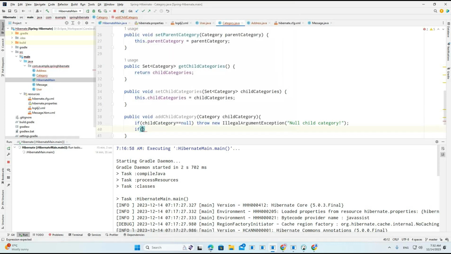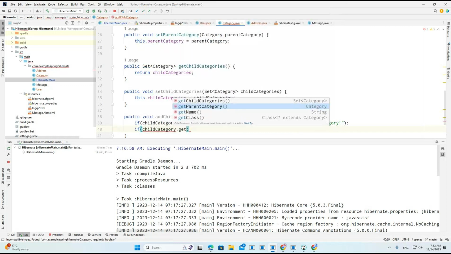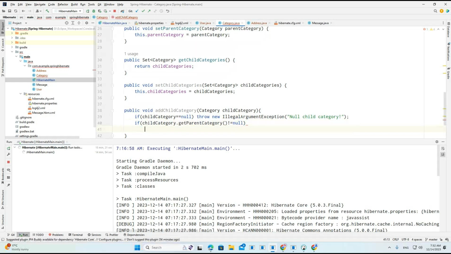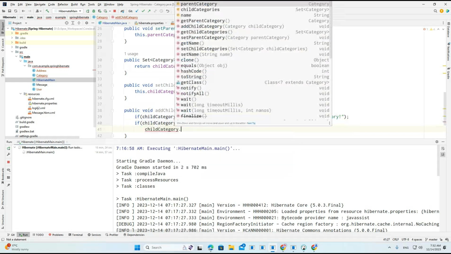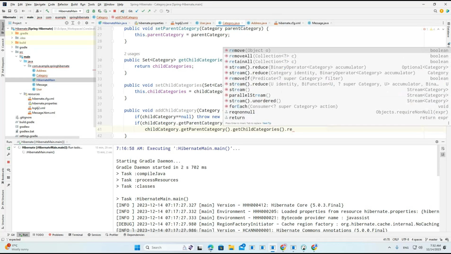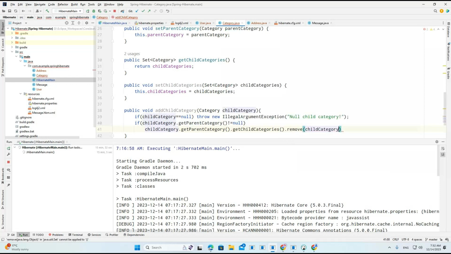And one more condition I'm checking here. Child category dot get parent category. If the parent category is not equal to null, from the parent category I'm going to remove this child. How? parent category dot get child categories dot remove. So from this particular parent category I'm removing this particular child. This is very important, we need to understand it.